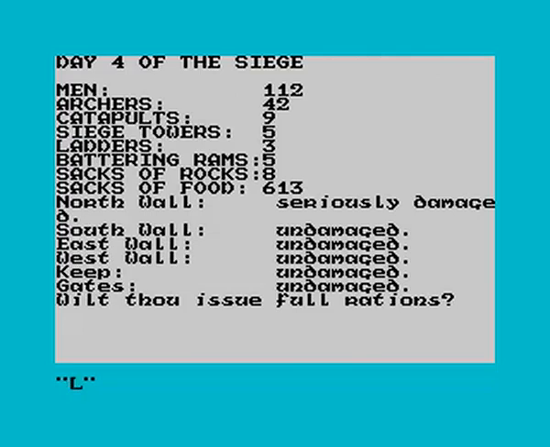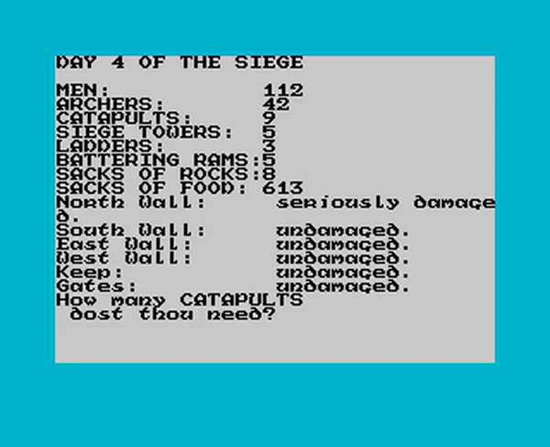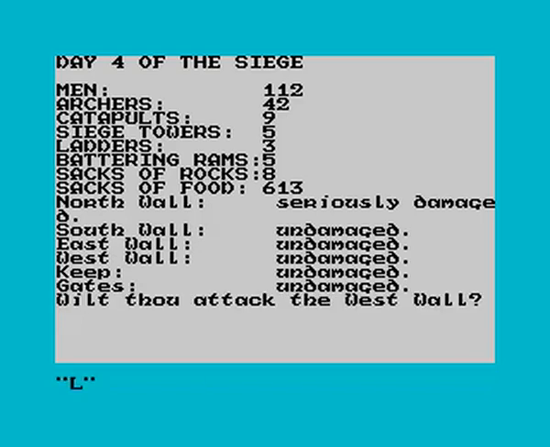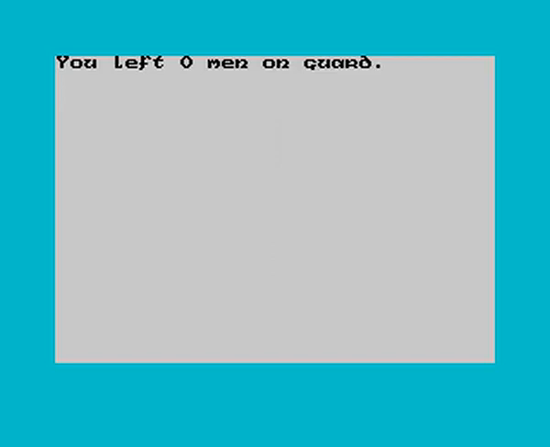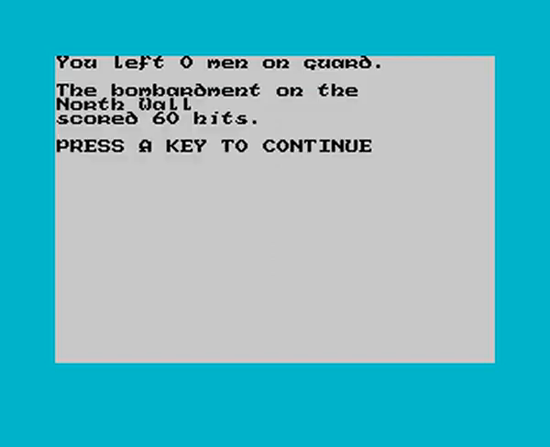I need to fix that alignment. Let's issue full rations. Got 9 catapults. That's 9 of everything. Keep attacking the North Wall. No men on guard, which seems to have no problem having no men on guard. I'm not sure that's right either.